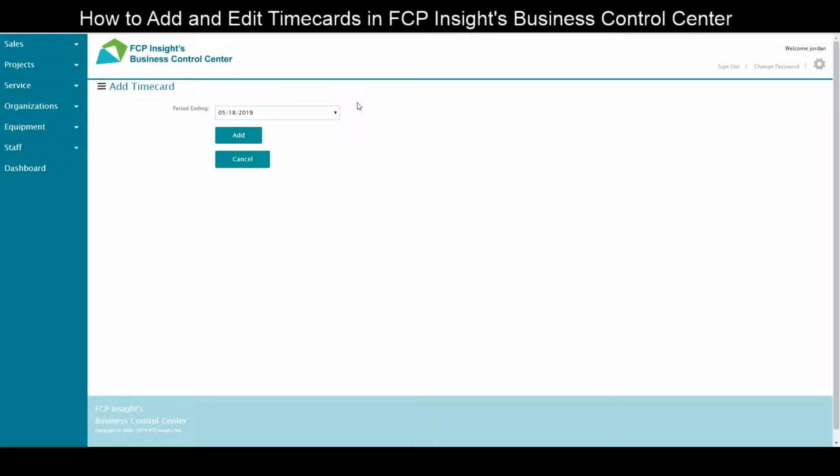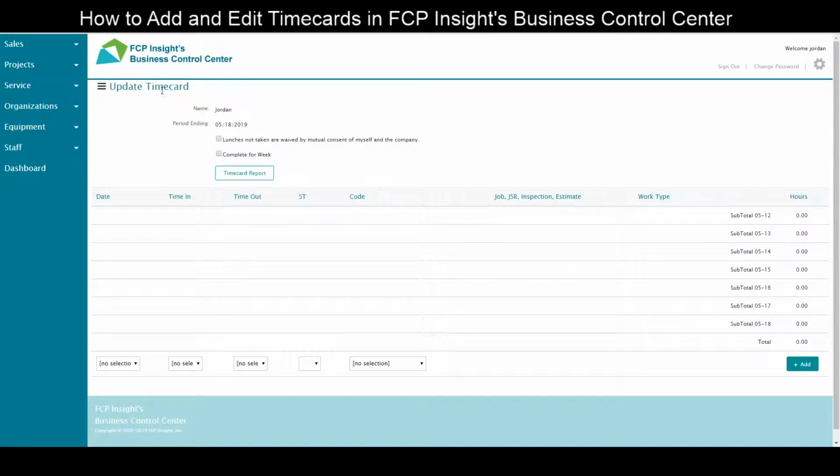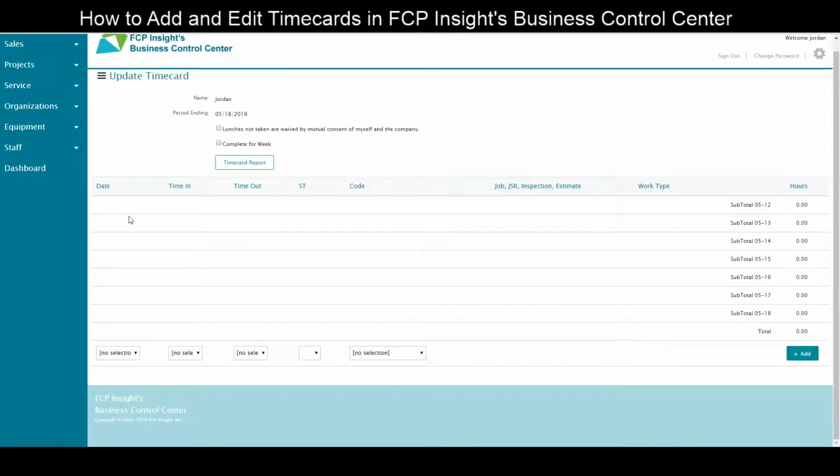Now it prompts me to select my period ending date, so we're going to do the 18th. Add that, and now I've got my time card ready to update. So as you can see in your columns here, you've got your date, time in, time out. If you need to track which state you're performing the work in, there's a drop-down menu to select the state.